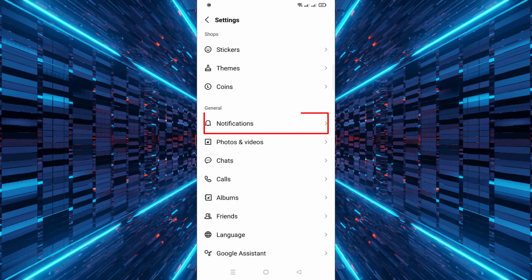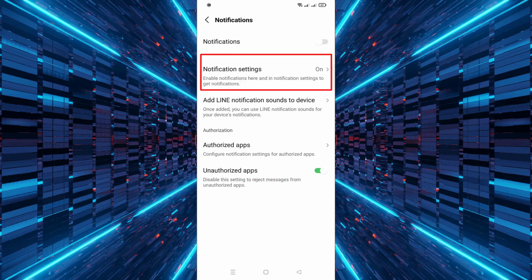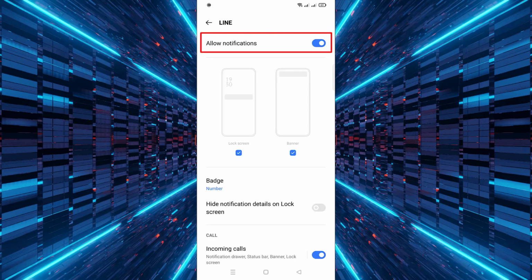Then, from the menu, select Notifications to access all notification options. After that, turn off the Notifications toggle to stop the basic alerts. Next, click on Notification Settings for more detailed control. Finally, turn off the Allow Notification option to fully disable all notifications from the app.